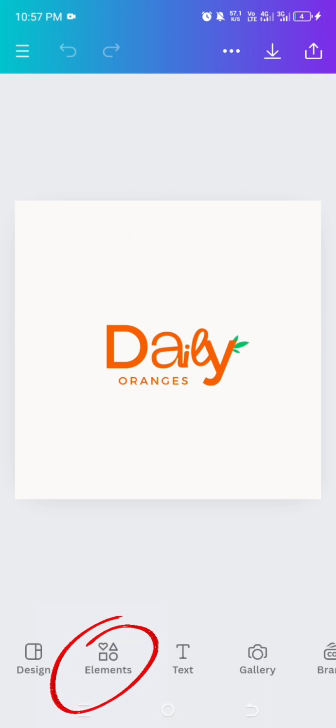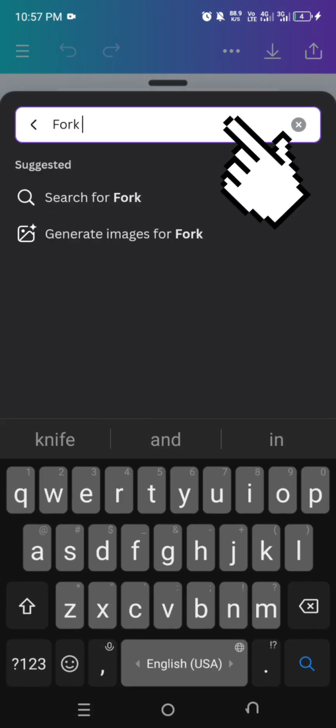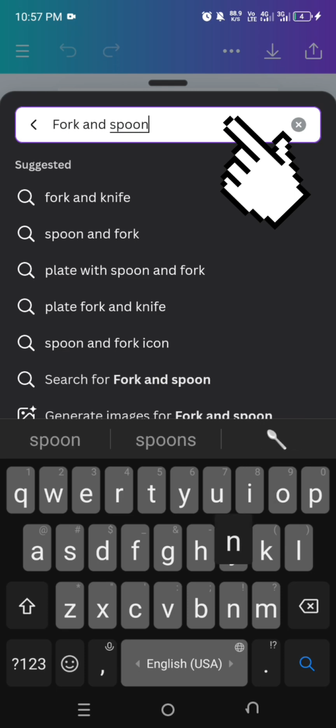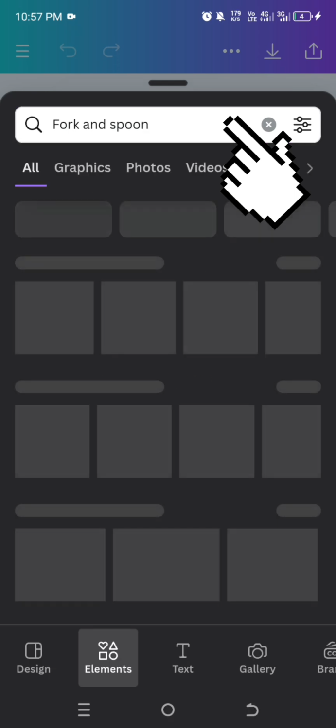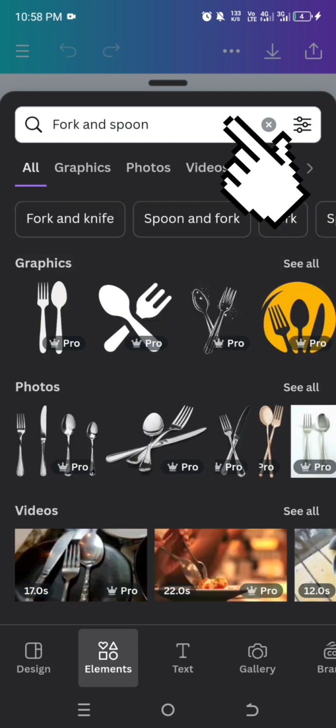So to effect these changes, click on elements. Then you type any item you want to use to decorate your logo to give it a different look. So this is me typing fork and spoon, and then I'll click on the search button. Then it will bring out different kinds of fork and spoon pictures for me, in pictures, in graphics, in videos, and all of that.